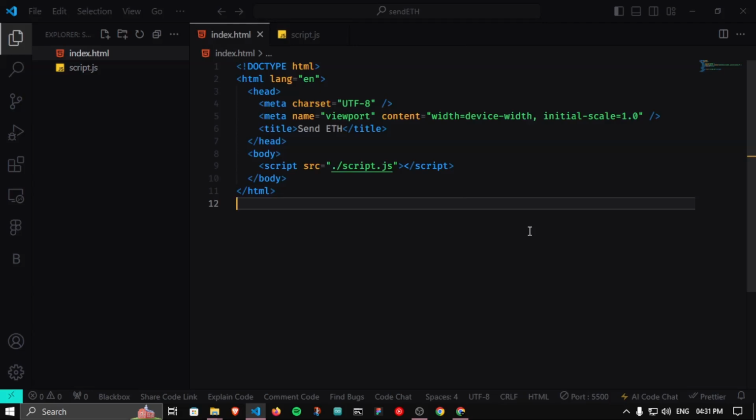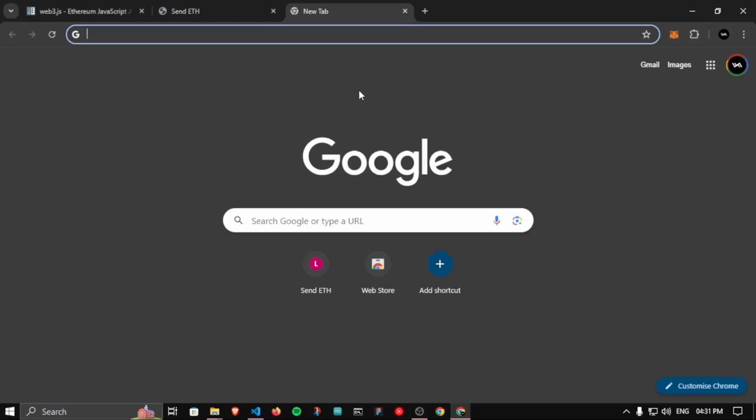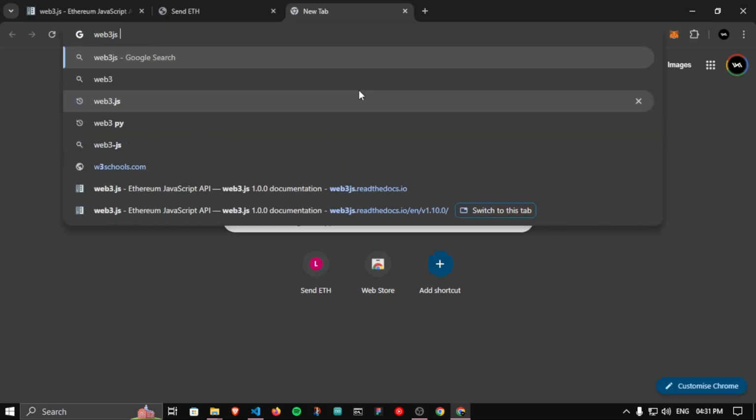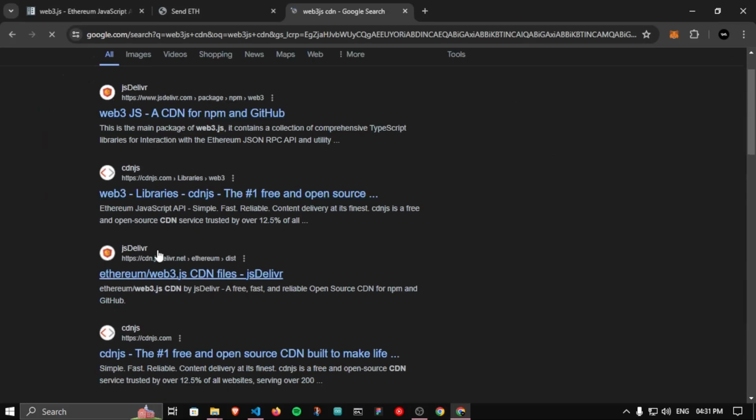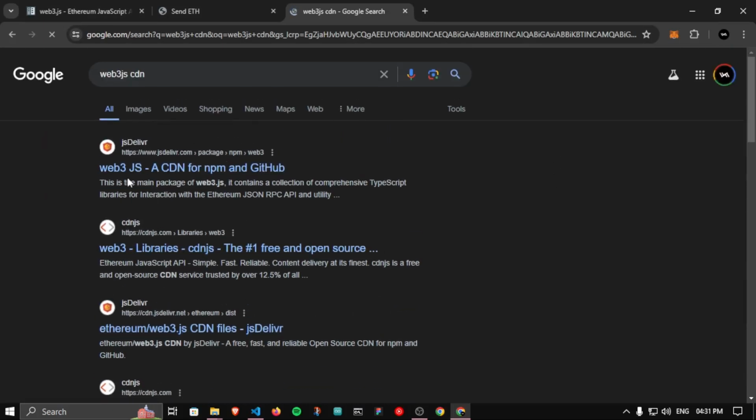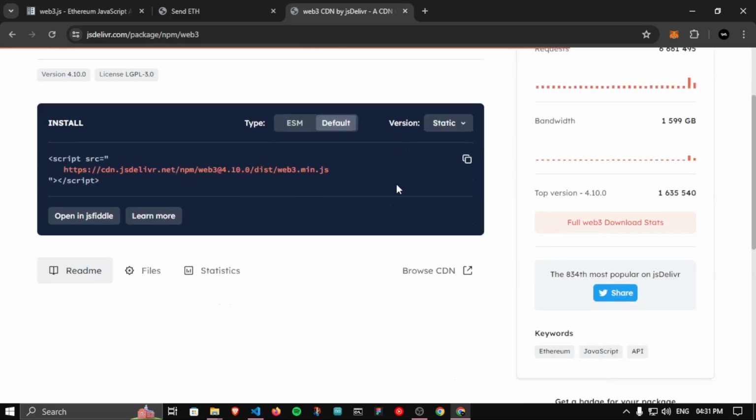and now first of all, we are going to use a library which I've talked about earlier, which is Web3.js. So how do we get this library? We are going to use a CDN. So just come up here and search for Web3.js CDN. Okay, you can use any you want, but for now I'm going to use the jsDelivr. Just open this up.